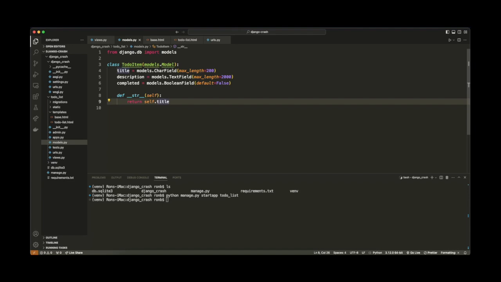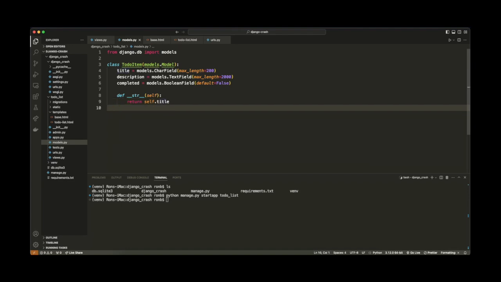So it would show the titles of each and every to-do item. Okay, that's the reason why we're doing this. And I'll show you guys that in a second. You can see that within our database. Okay, so we're pretty much done with this file.